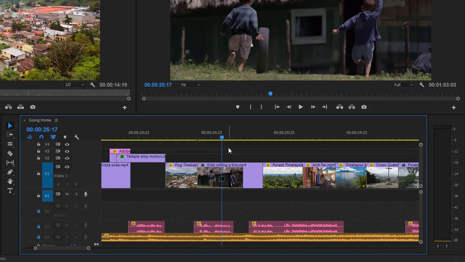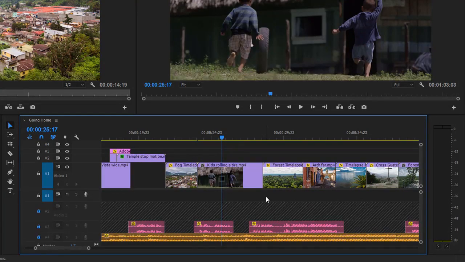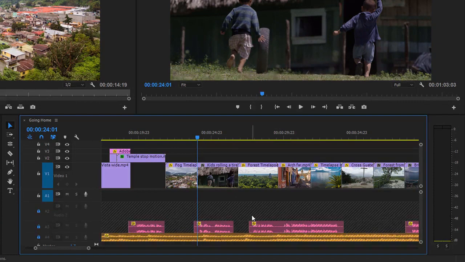And let's try that again. I'm now going to press the W key, and you can see the audio is left alone. Again, I'll undo. Now I'm going to press the Q key. It's going to remove the beginning of the clip. And again, nothing happens to those other tracks.